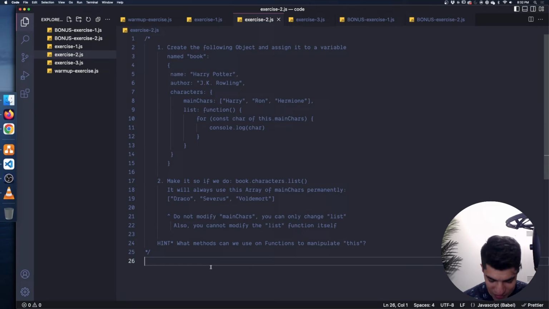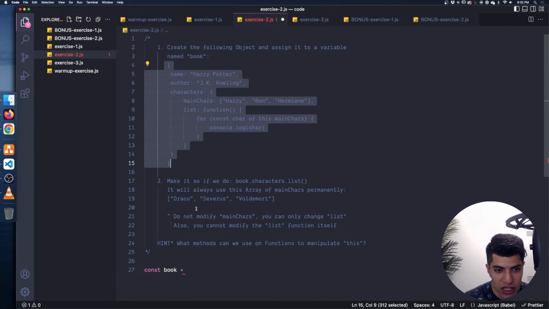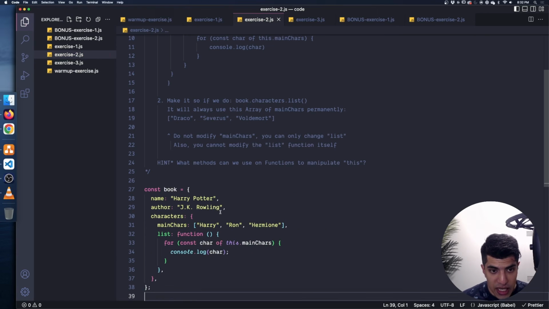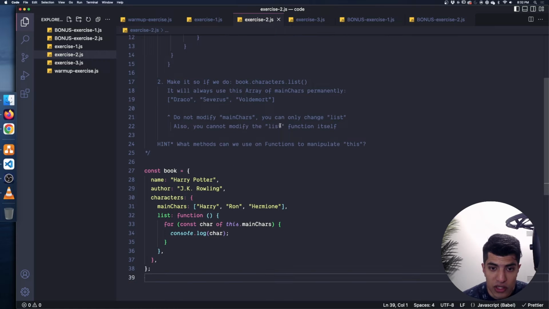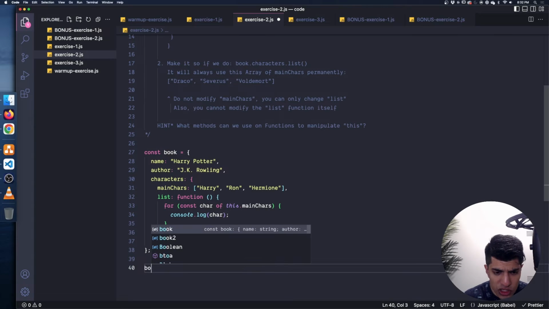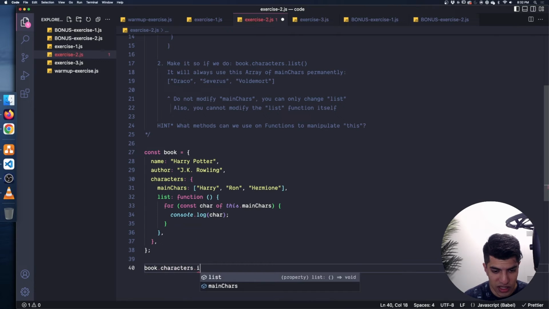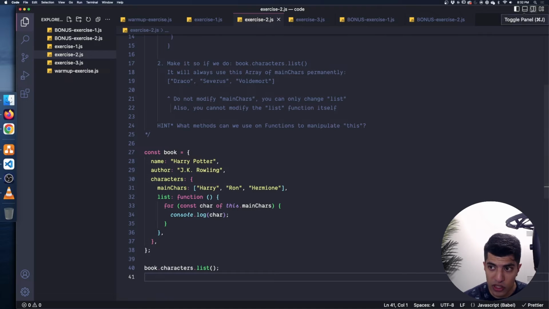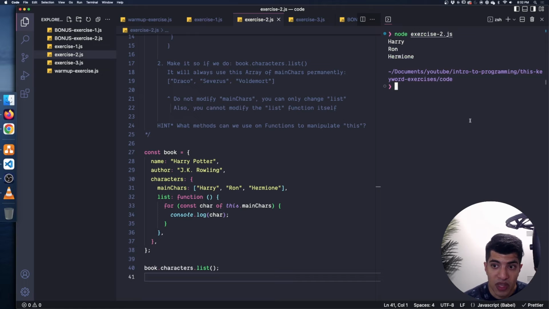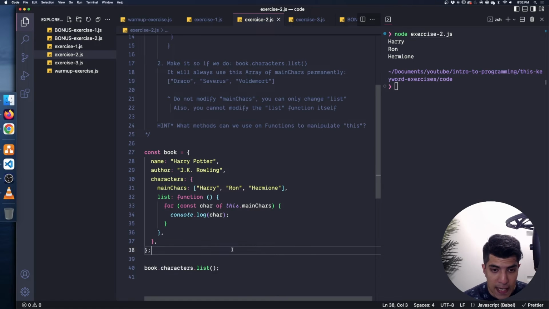Okay, so for this one, I'm just going to say const book. I'm going to set up the same object right here. There we go. And now we want to make it so that we are logging out Draco, Severus, and Voldemort. So I'll just copy that. Just to make sure this works, I'm going to say book.characters.list. That's what we want to call. I'm just going to make sure this runs correctly. Didn't make any mistakes. Node exercise 2. There we go, Harry, Ron, and Hermione.